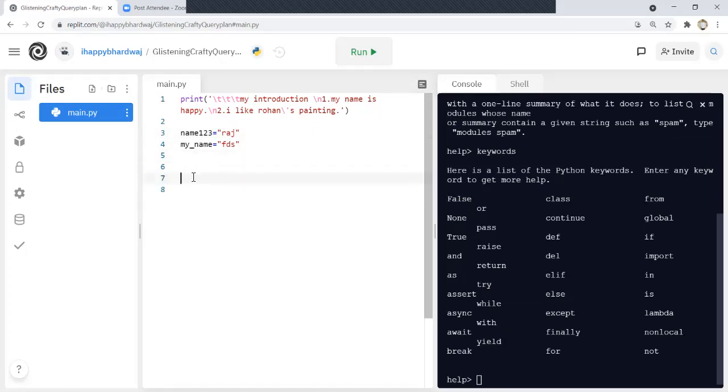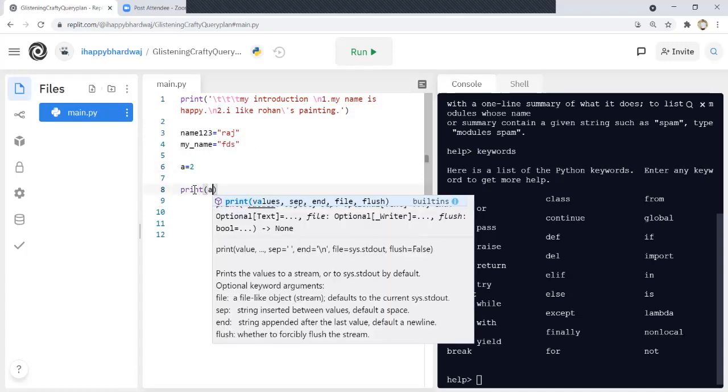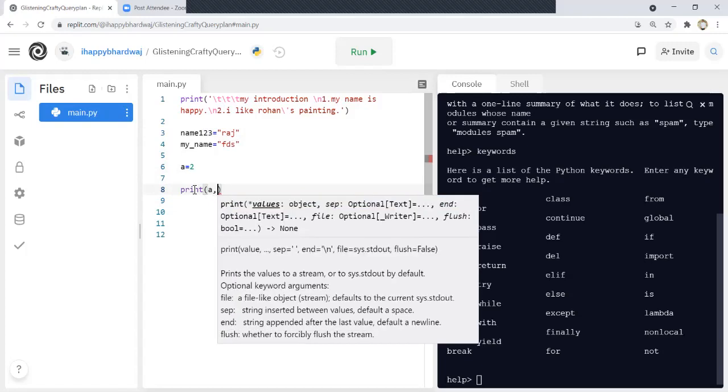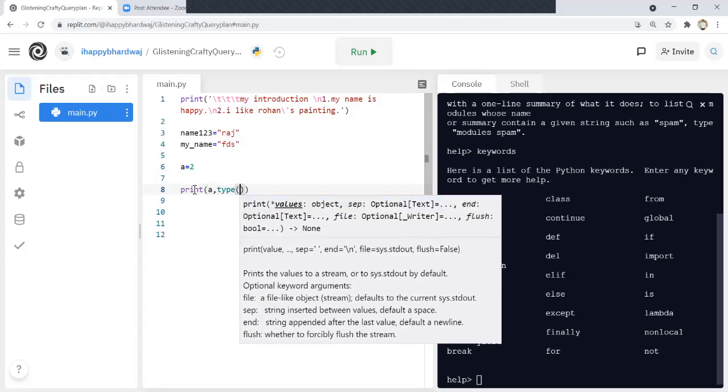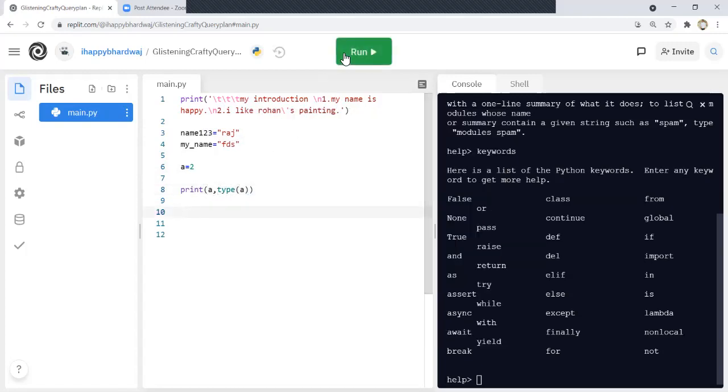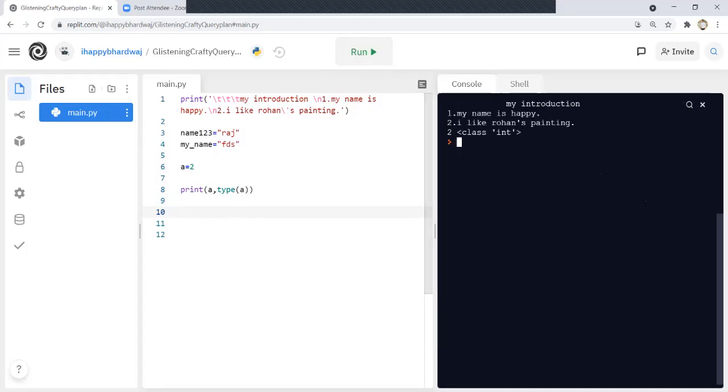Now the next thing is the content stored inside a variable. We need to take care of what kind of content we are storing inside a variable. Let's say I create a variable a is equal to 2. Python will automatically detect that it is an integer. So if you try printing a, and we have a type function, if I write type a, it will print the value of a and the type of a.